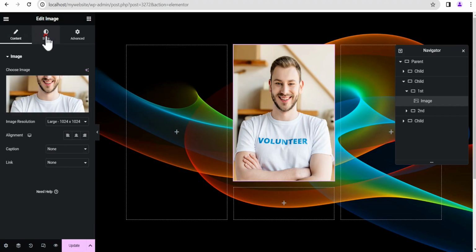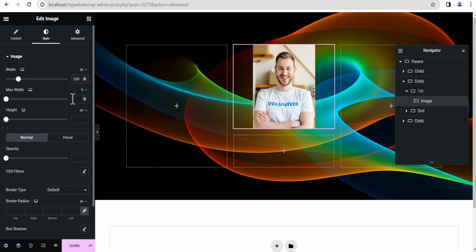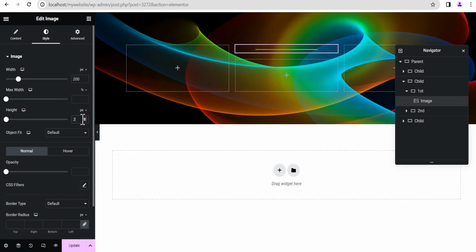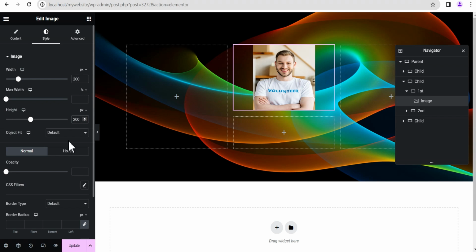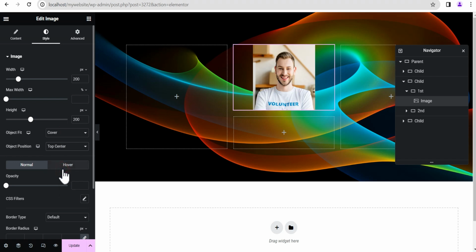Okay, and then we'll go to the style option. For the style option, we'll come over to the width, change this unit from percent to pixel, and then we're just going to give it 200 pixel, and then for the height we're going to give the height 200 pixel as well, so we'll have something like that. And for the object fit, we're going to set it to cover, and the object position, we're going to set the position to top center, so we'll have something like this.